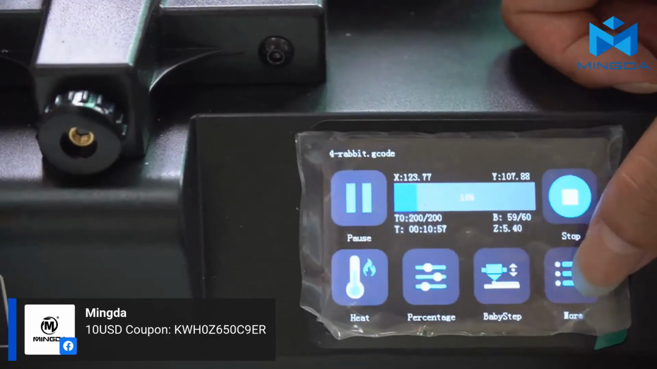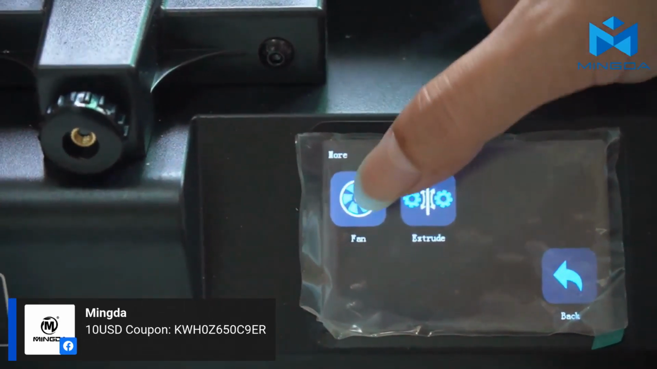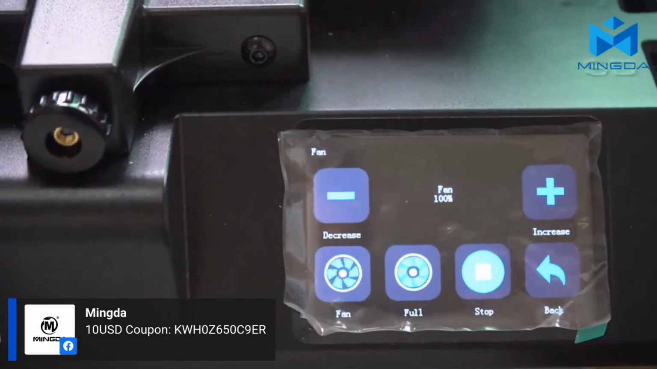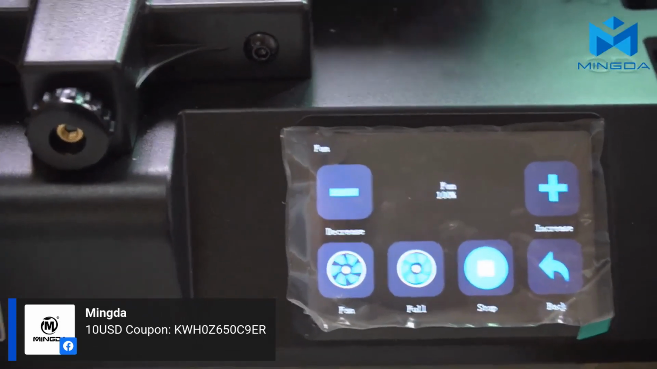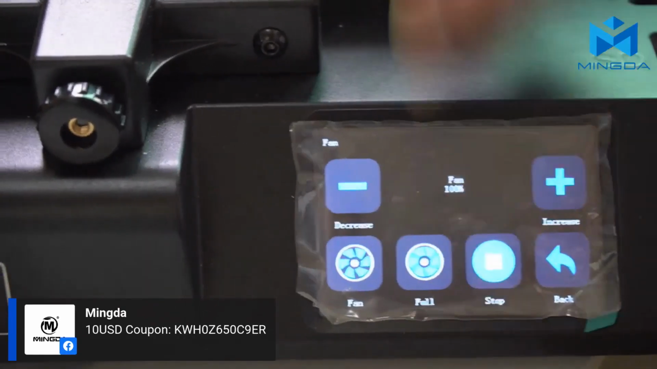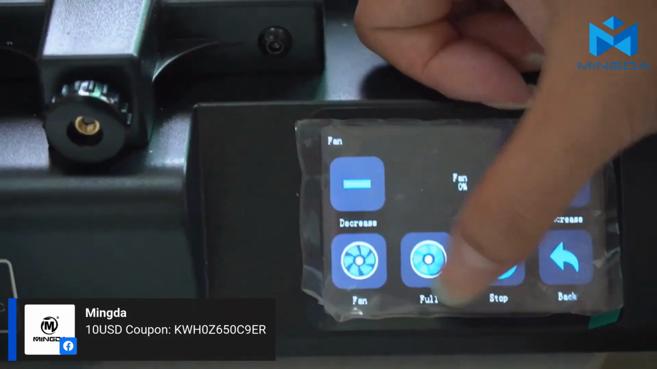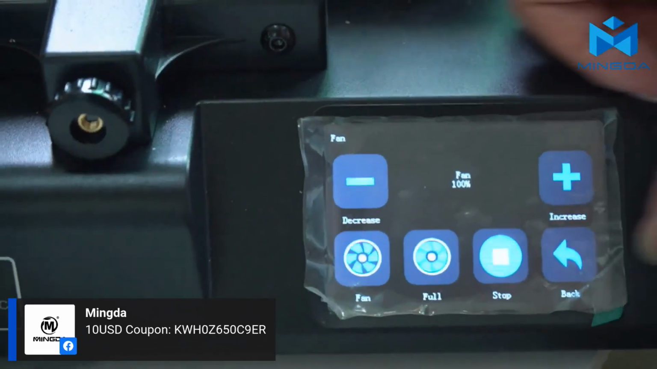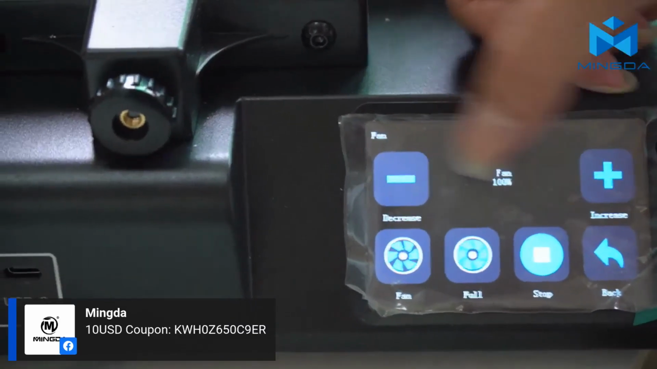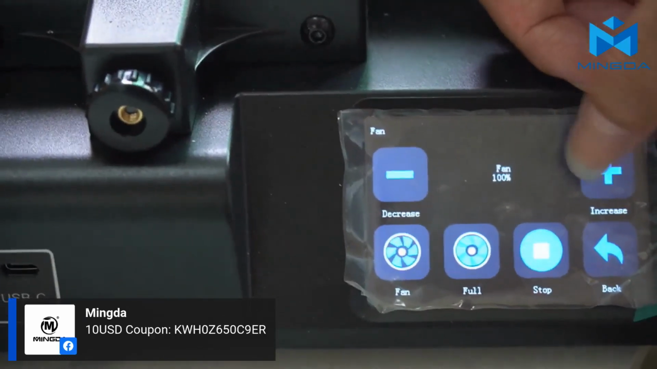Next one is the menu. The menu contains 2 buttons. The first one is the fan. Because the extruder has double cooling fans, left side and right side, and this fan will control both sides. You can stop it and turn it on by these 2 buttons and control the rate of the fan. The max value is 100.